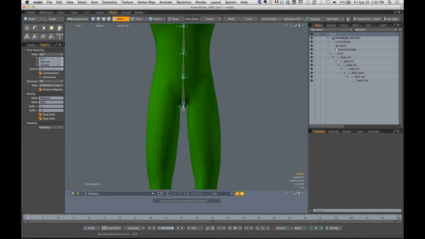And one of the things that we get access to, because the Modo tools understand what they're trying to make, is symmetry. We have the ability to make a symmetrical joint system. The spine obviously isn't going to be symmetrical.